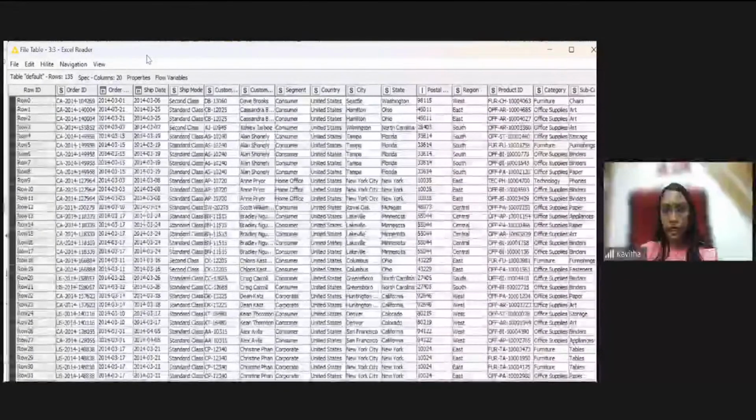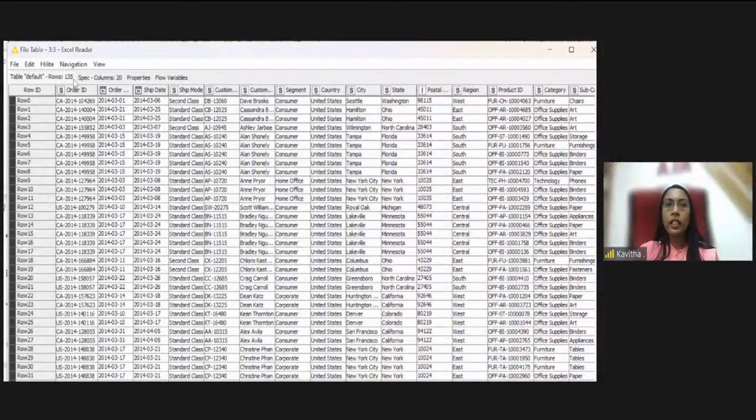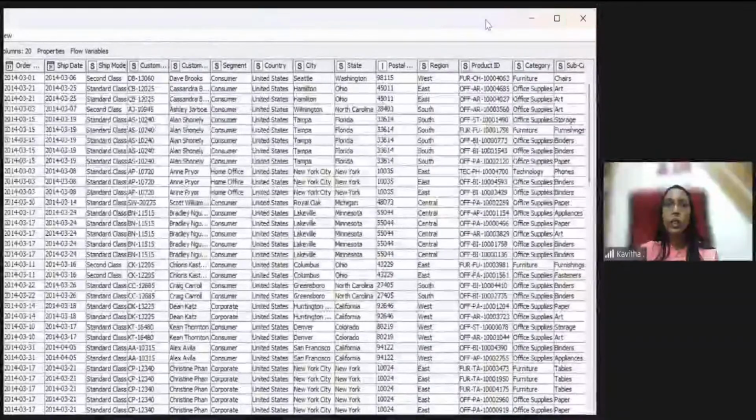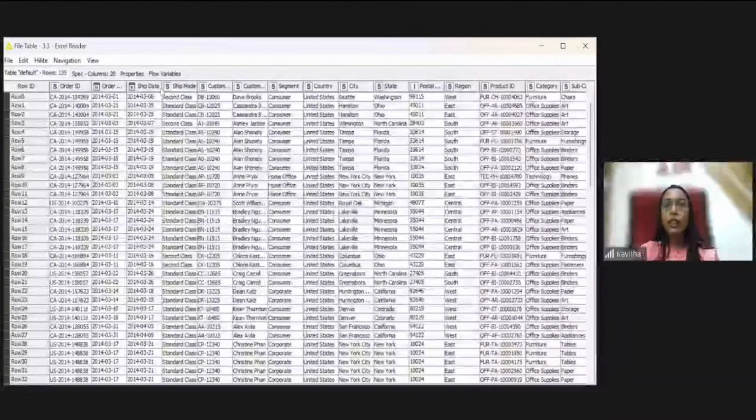This is the output file we get once we right click after executing the node. Once we right click, we can see the output file. In that, it will be written that we have inputted 135 rows and 20 columns. Ma'am, this row ID is automatically created. And here KNIME also automatically detects the column headers as well.